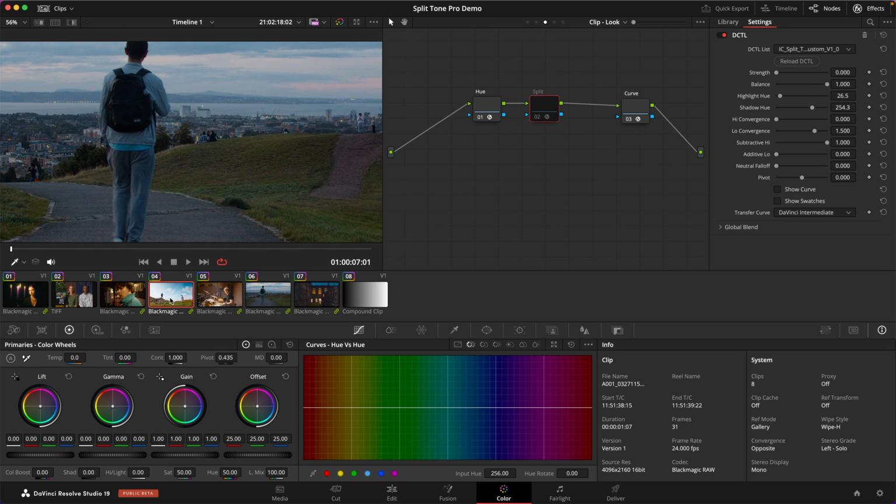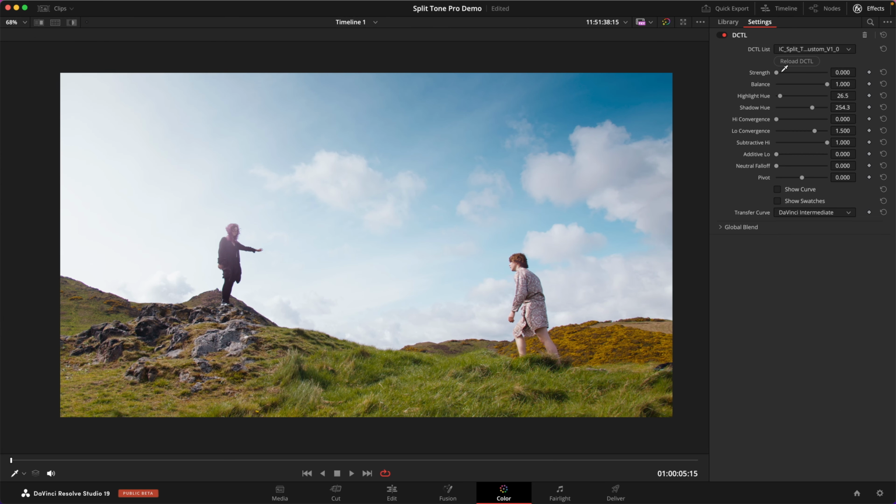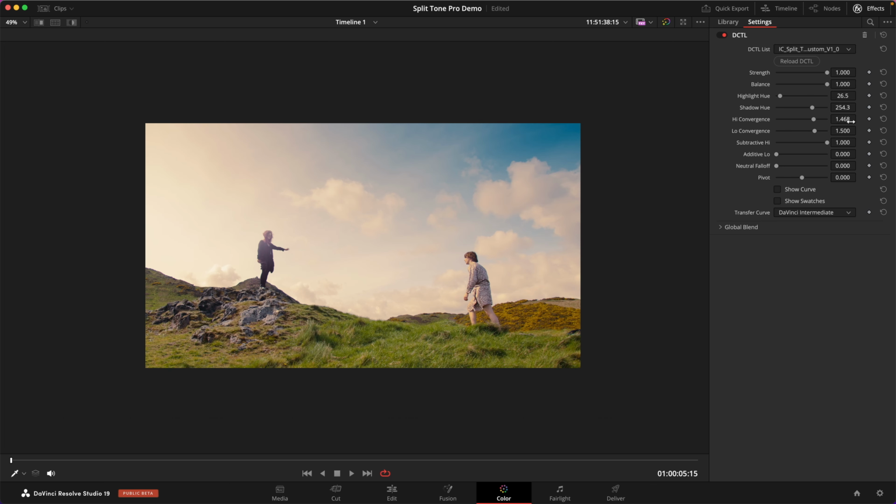And I can show you an example here where that might be exactly what you want to do, where you just want to have that warm wash over the highlights that never converges back to white. In this case, this is as far as I would go, but you could even go further, and now you get this problem that it gets really saturated towards the whites. And then you can use this high convergence to just protect your whites from getting affected too much. And this is the amount of minute control that you get with my DCTL that you just don't get with the Film Look Creator.